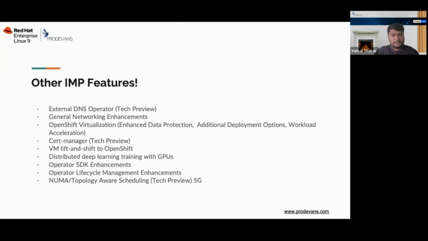Then there is distributed deep learning training with the GPU. You must have seen this on certain blogs and Twitter where a lot of this is being done. NVIDIA has done a lot of work with Red Hat, and certain GPUs are now supported with the OpenShift environment. So if you have any application where you are doing deep learning, yes, we can take support of GPU as well, and we will be able to do it.